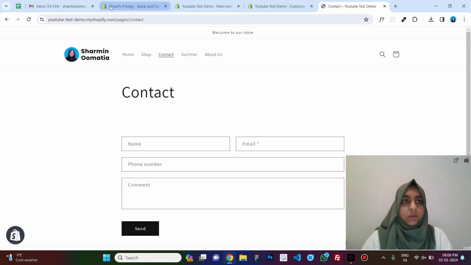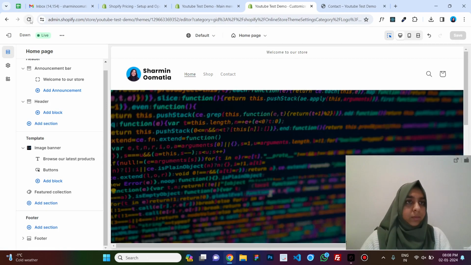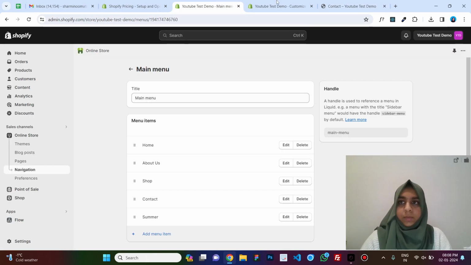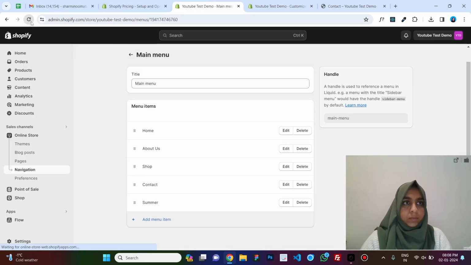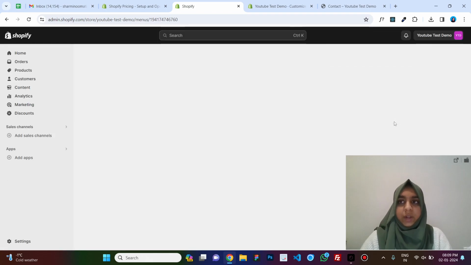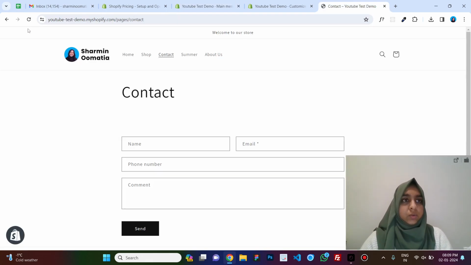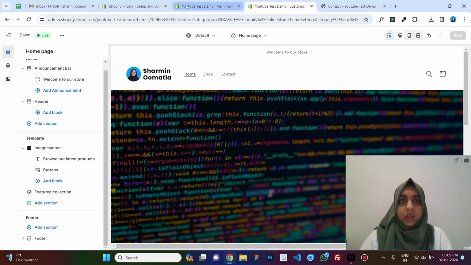So we save and we refresh. Okay, so it should reflect in some time. Sometimes it takes a little bit of time for Shopify to. Okay, here it is. So this is how you can change sequence and everything.